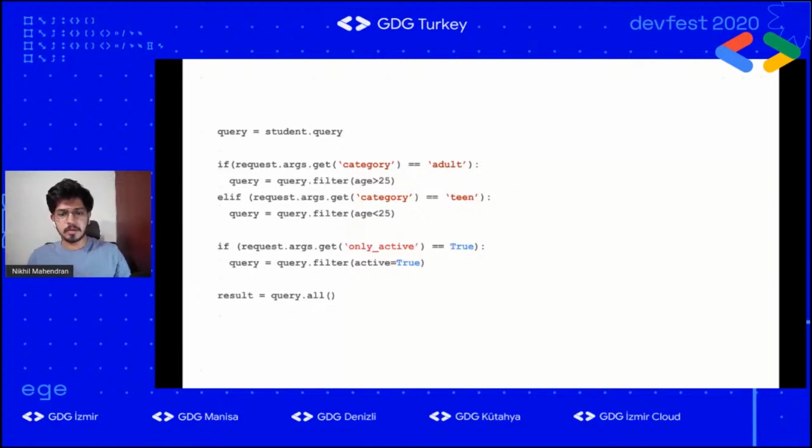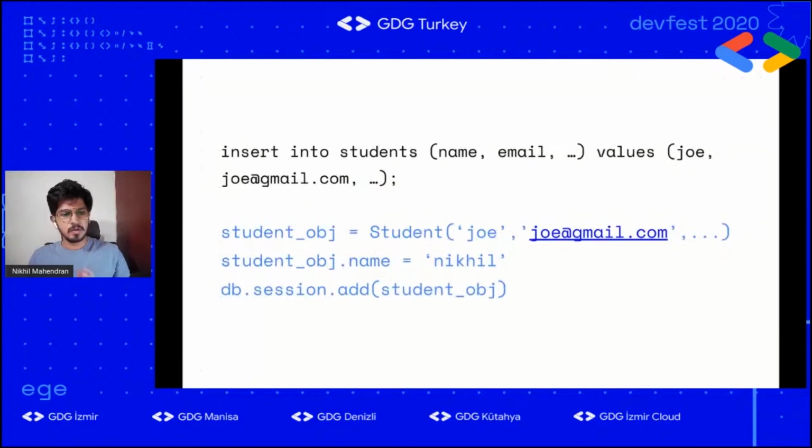We saw how to do select star queries. Now we'll see how to insert. As you can see, the raw query is insert into student name, email, values, and we pass the values. In the object-oriented way using ORM, we first create a student object. So student, we pass in Joe and joe@gmail.com. Once the object is created, we store it into student_object.